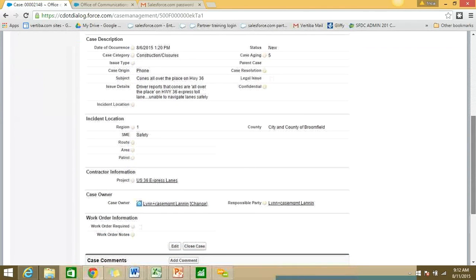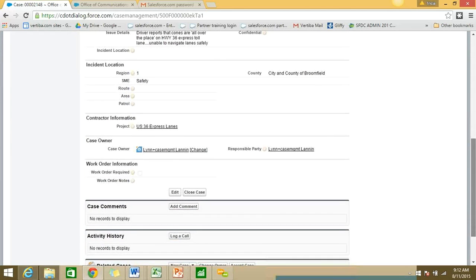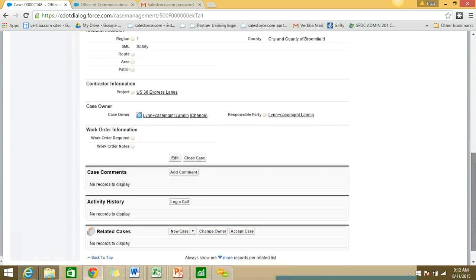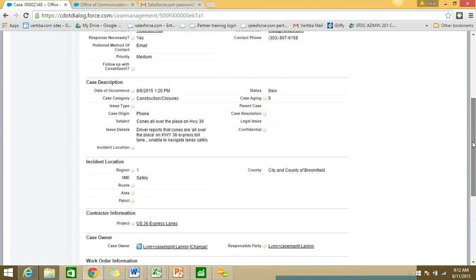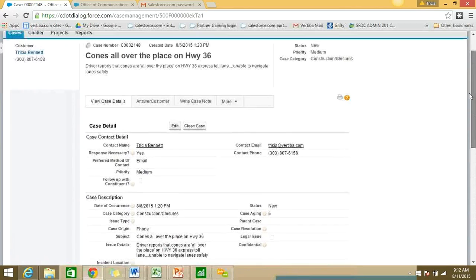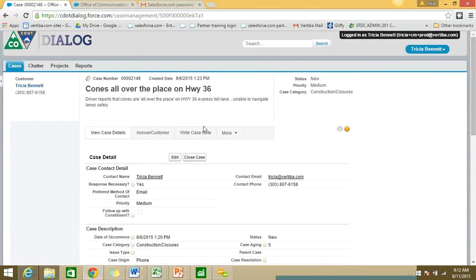You can see any other kinds of information that might be associated with it. If you have recent history, you can look at that as well down there. But for the most part, you're just going to be viewing this case, figuring out what's going on, and then you'll use the Answer Customer tab to respond to the customer or to email others. You can use that in a couple of different ways.